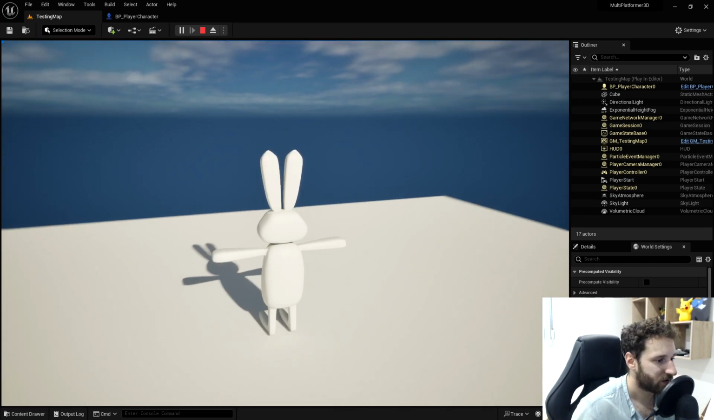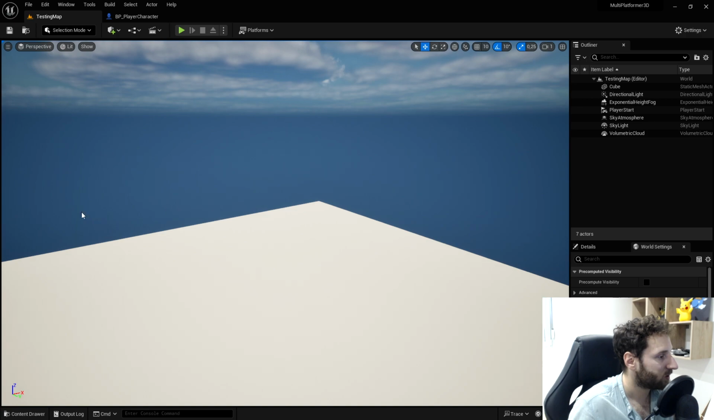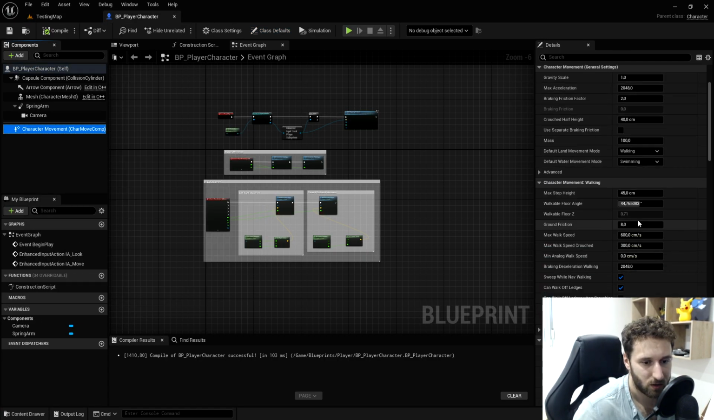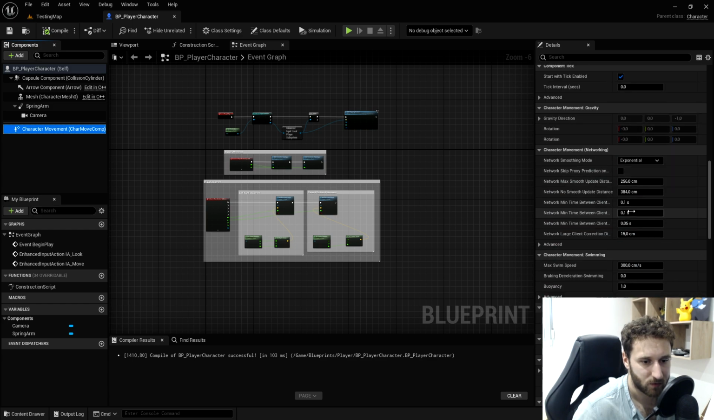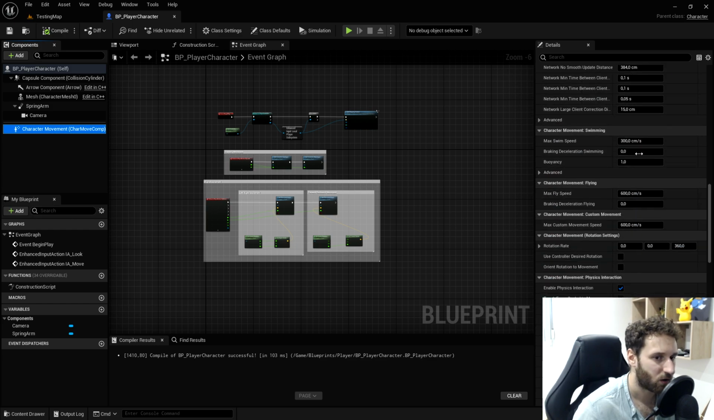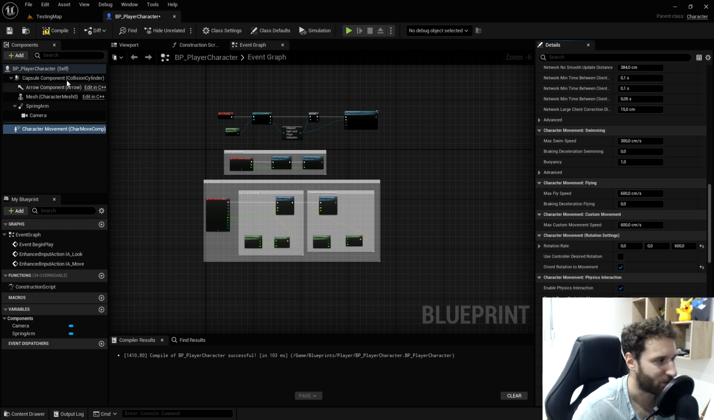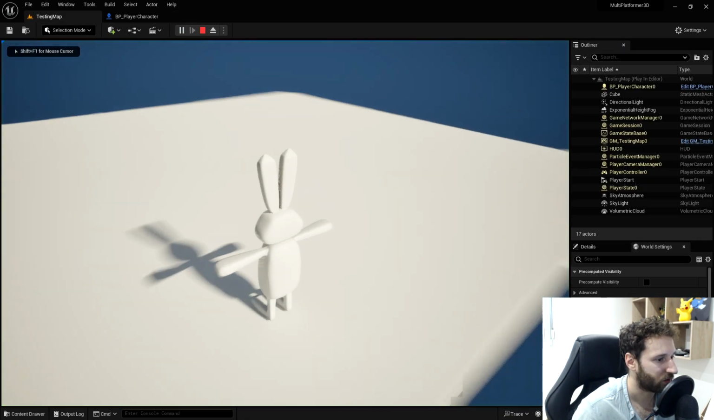So we can see that there is still some weird stuff going on. We didn't finish changing all the stuff in the player character. In our character movement, we will scroll a little bit so we can change a lot of data in here. So we will go in the character movement rotation settings. We will change the rotation rate to 600, and we will select orient rotation to movement. We'll compile and save, and now we can start the game.